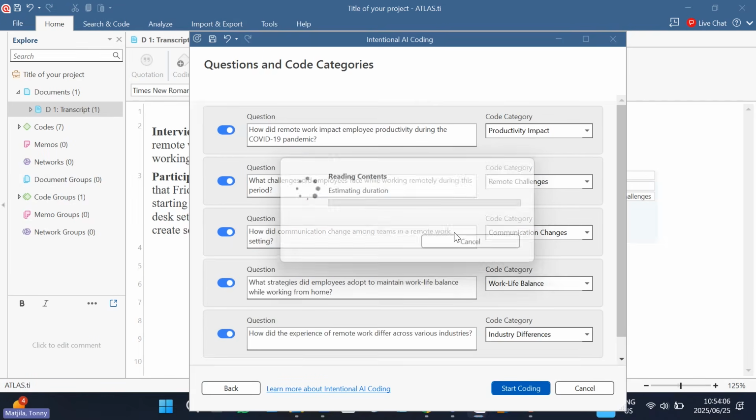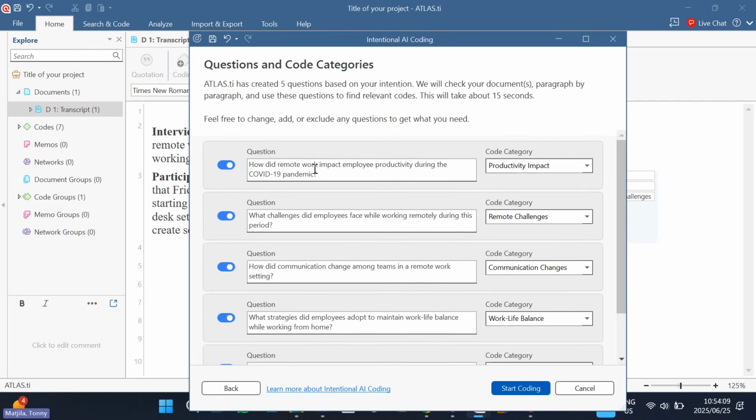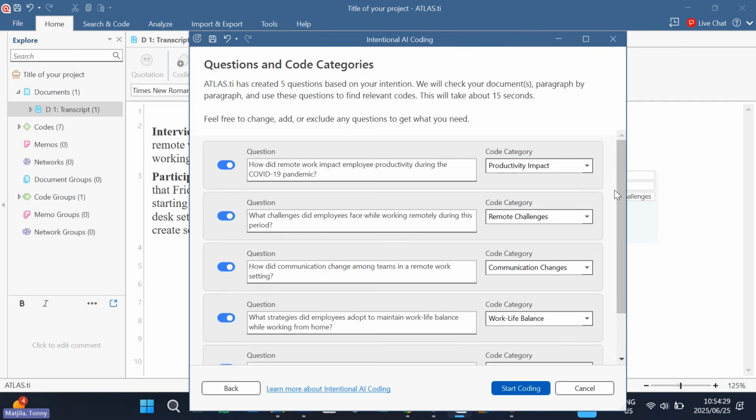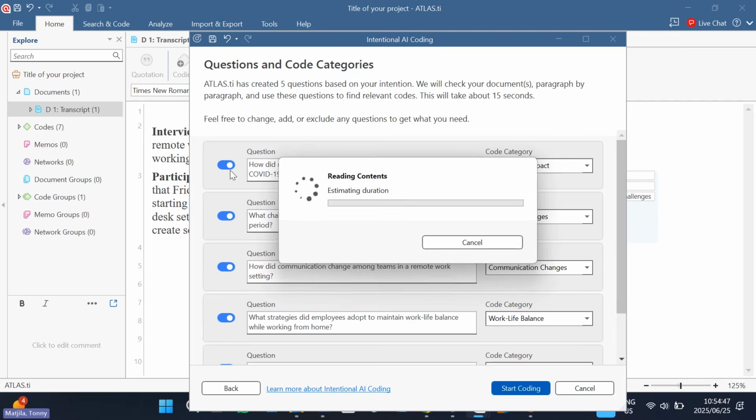Okay, there we go. So you've given it context. It will suggest the questions. What I find important is that you can look at these questions, and you can also put in your own research questions, and it will try to analyze and find codes relating to your questions. Unlike the previous AI one, the intentional one, this one also suggests the code categories. If you feel a category is not in line with the question, you can always amend it. And if a question is not in line with what you're doing, you can always disable it.